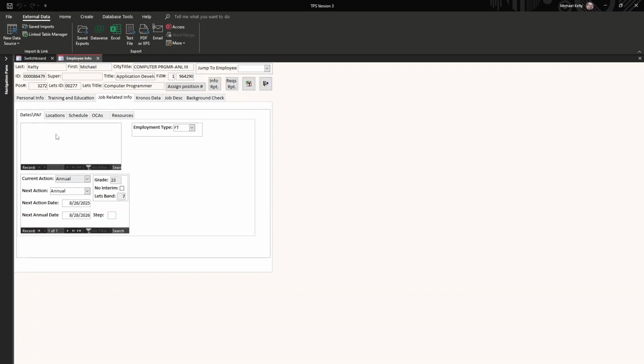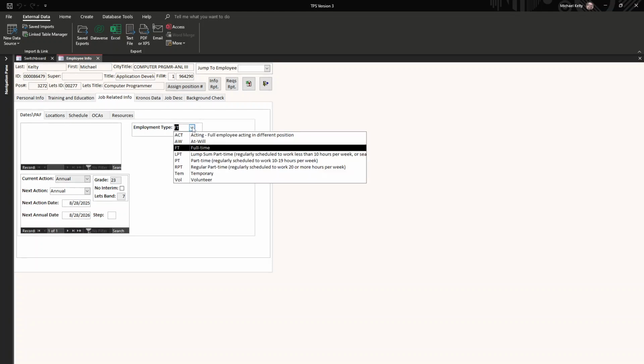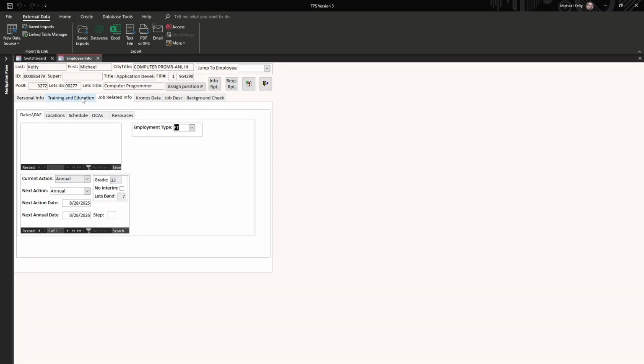Here, this is for demo. In my demo database, I don't have this. This would be like hire dates and that sort of thing, where you are in your personnel actions, whether or not your employment type is full-time, part-time, temp, etc.